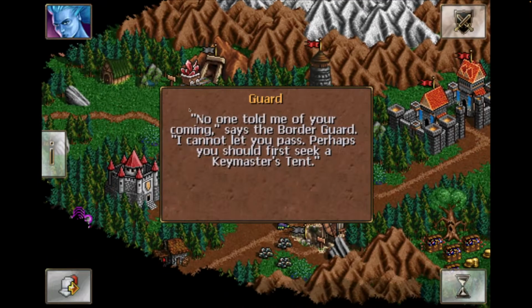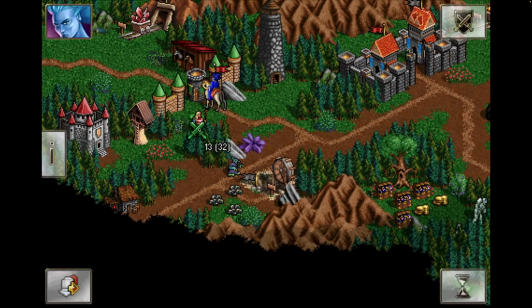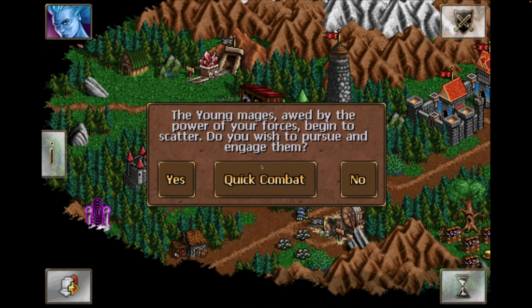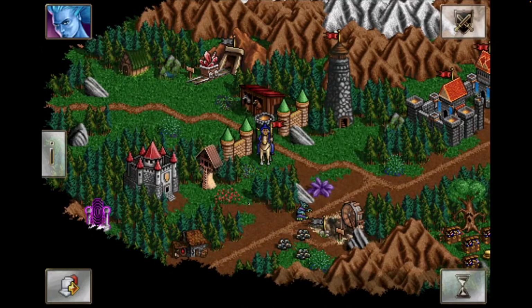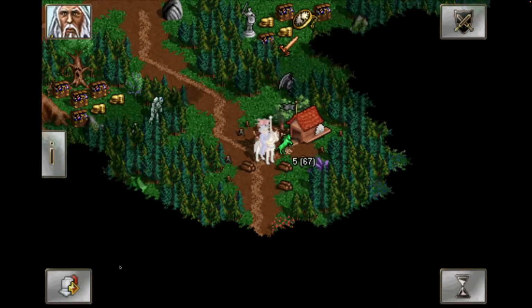No one told me of your coming, say the border guards. I cannot let you pass. Perhaps you should first seek a keymaster's stand. The young mages awed by the power of your forces begin to scatter. Do you wish to pursue them and engage them?